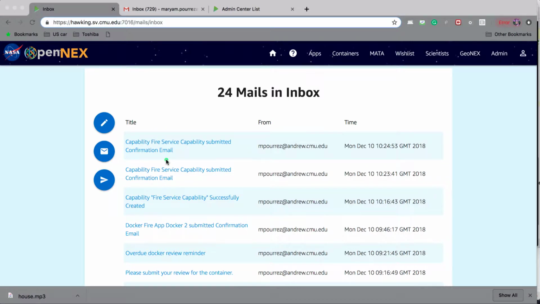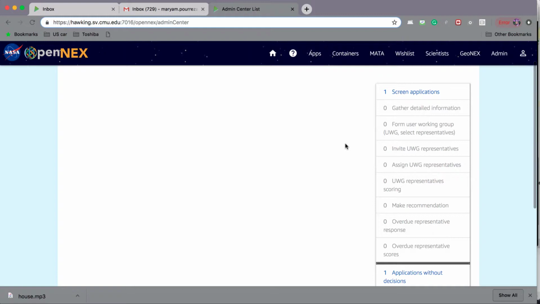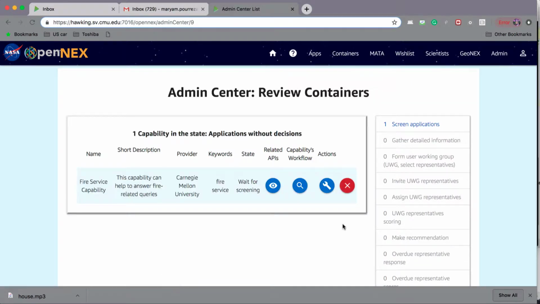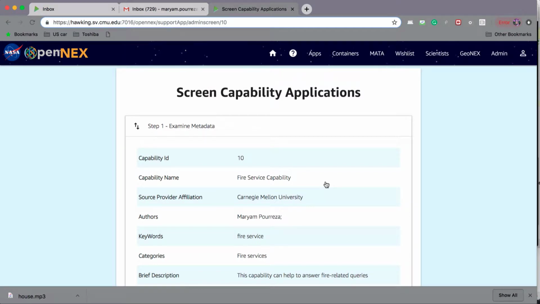Then, the admin can go to the admin menu and review capabilities. In this page, the admin can see several steps of the review process and the number of applications at each step. As a summary, the applications without decision will also be aggregated and shown here too. For example, in the screening step, we have one application. Selecting this option will show us all the applications at this step. Then, from the button in the Actions column, we can see all the details of this application.